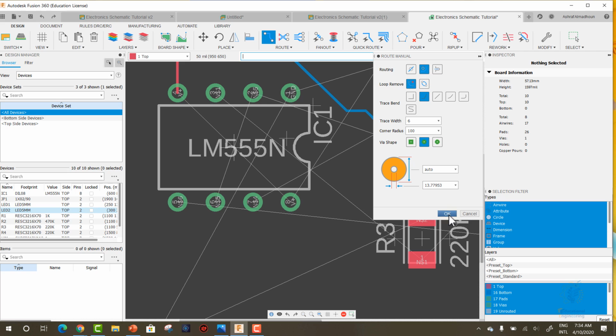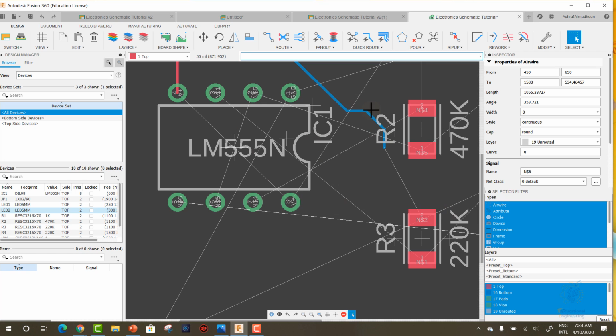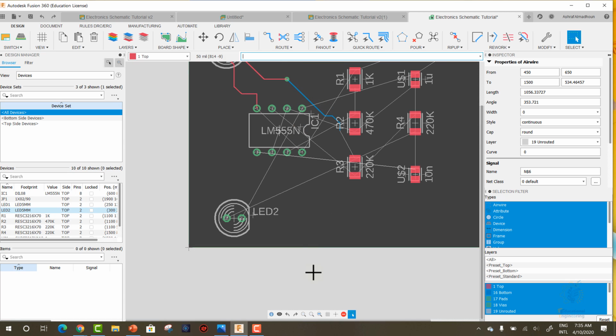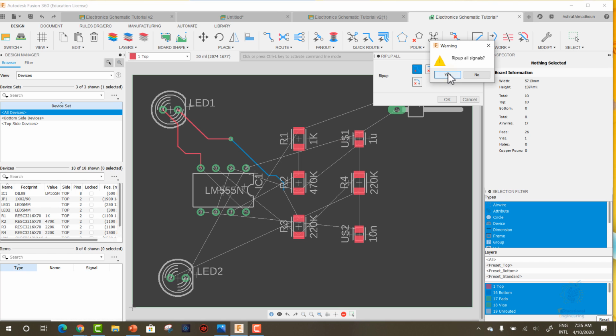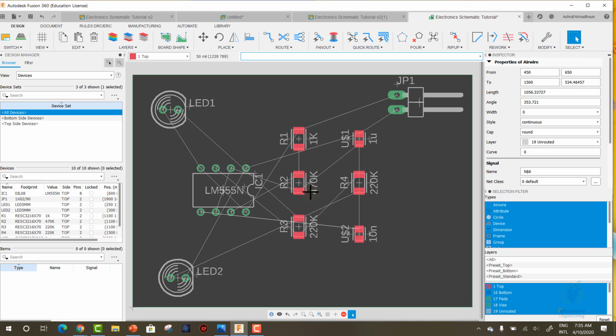Okay, now to remove all of these manual wiring routes, and to go to auto routing, first we need to remove these routes. Click here, click rip up all, and click yes. All done. Now go to quick route and choose auto router.